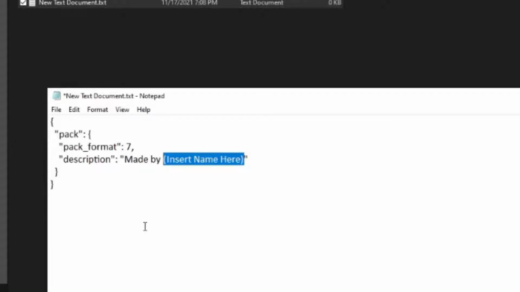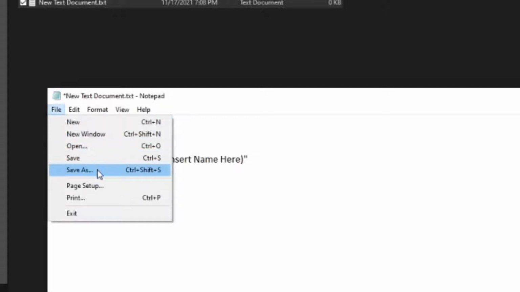If you want to, you can replace this insert name here with your name or your Minecraft username, whatever you want. It'll say made by and then insert name here when you hover over the resource pack in game. Once you're done, go up to the top where it says file, hit file, save as.